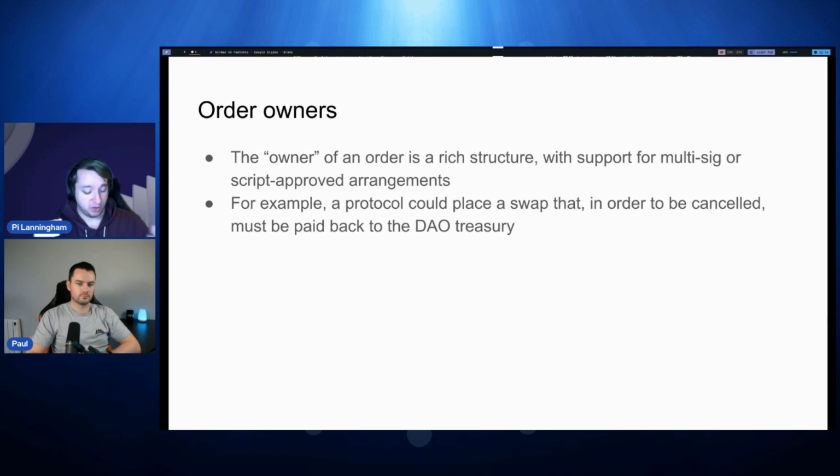And so protocols themselves can place orders. For example, something like Indigo or Liquid could build into their protocol arbitrage between their protocol and Sunday using swaps, which we think is really exciting as an opportunity for people to build on top of Sunday.